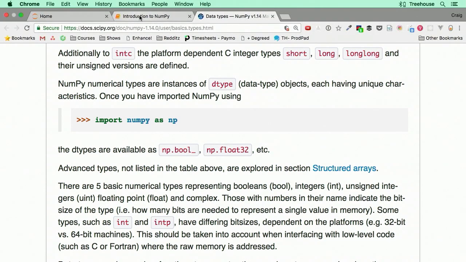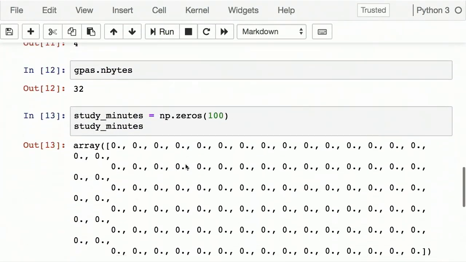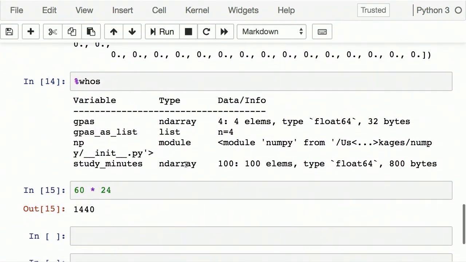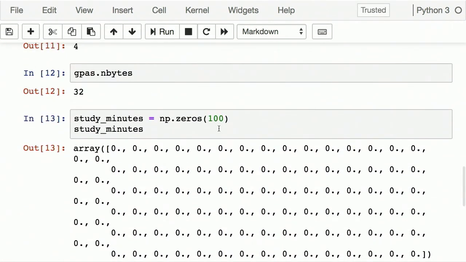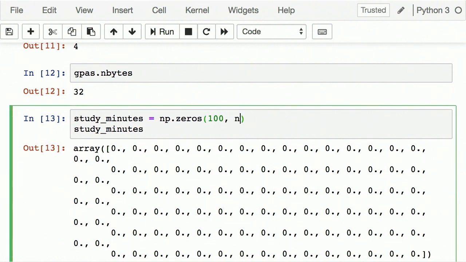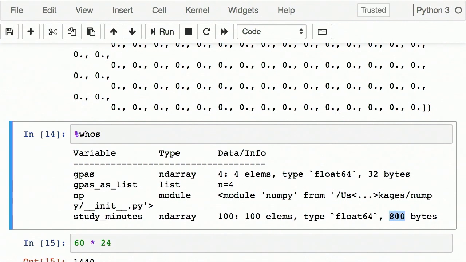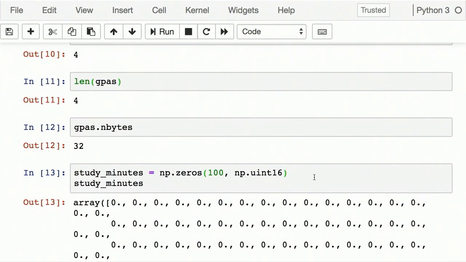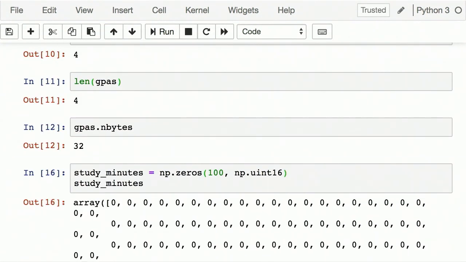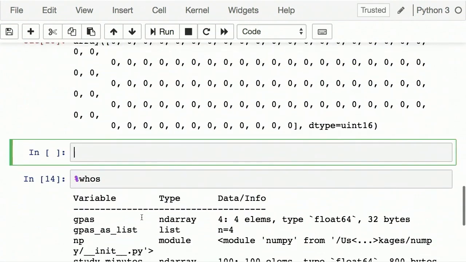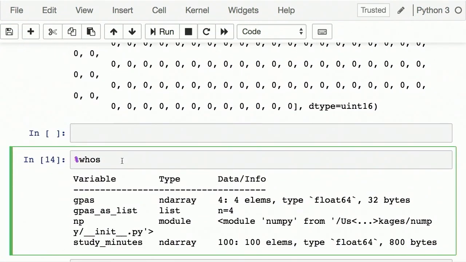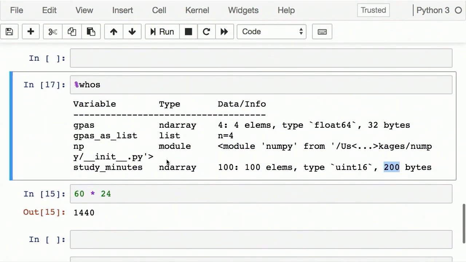So let's flip back to our example. We're down here at our study minutes. And let's go ahead and put in our data type as np.uint16. And now remember, this was at 800 bytes. So it took 800 bytes before. So let's go ahead and specify the data type. I'm going to go ahead and run this one more time. And you'll see the dots are now gone. Now if I rerun this whos with Control-Enter, you'll see that it's now 200 bytes.